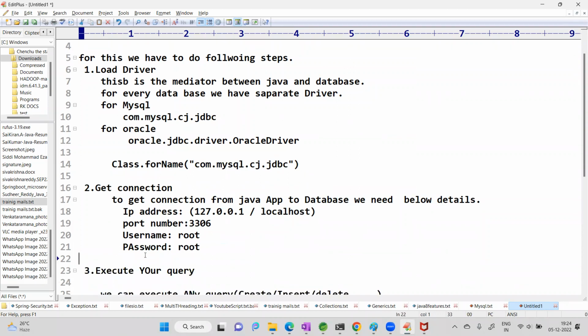Next one is get the connection. How to get the connection? There are some classes involved in this. DriverManager.getConnection, with the connection URL, next one is username, password. Up to now, I got a database connection. This method returns a connection object, Connection con.